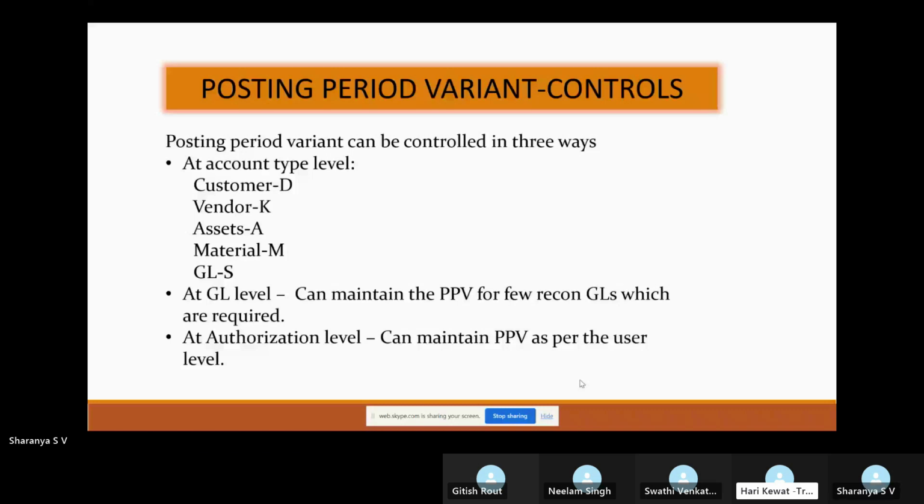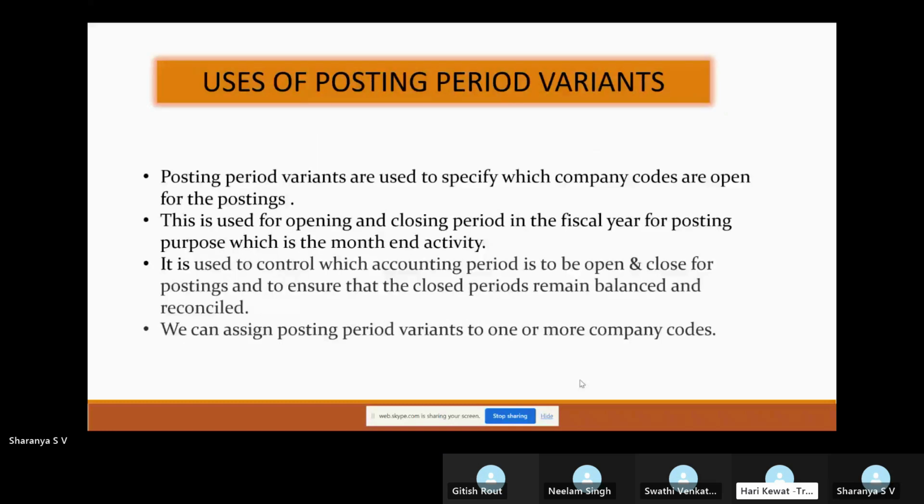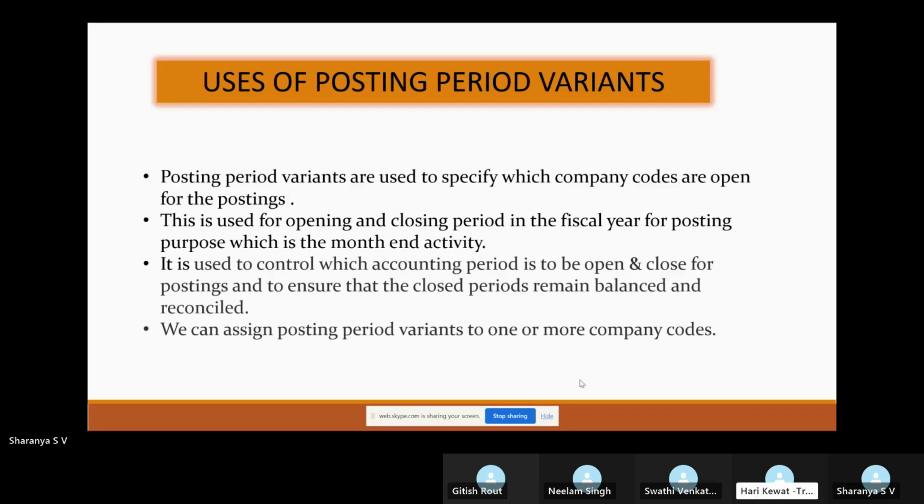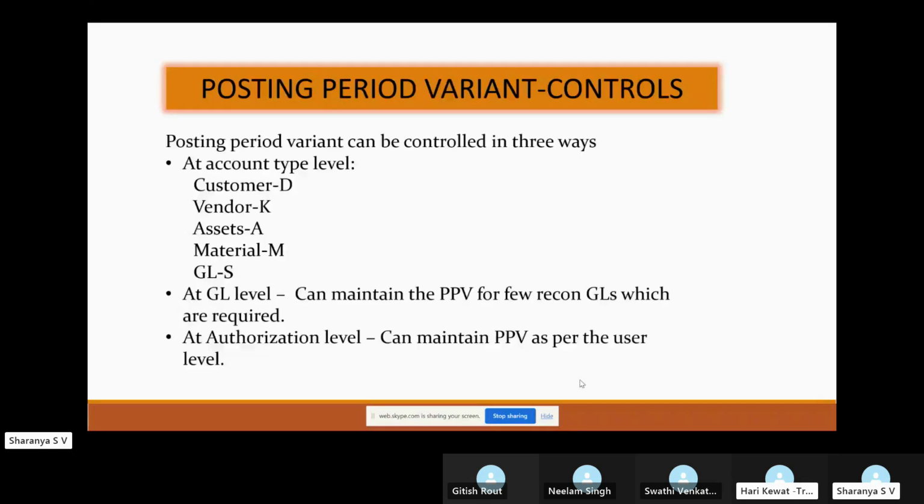Other than this, it was very nice. And one more thing, sometimes people may get confused. Like posting period variant control, in that only, please go back. Please go front. I think there is some lagging. Please go back. Where the account type DK something you have written, where it was. Here. Sometimes some interviewers are very freaky, they think something different.